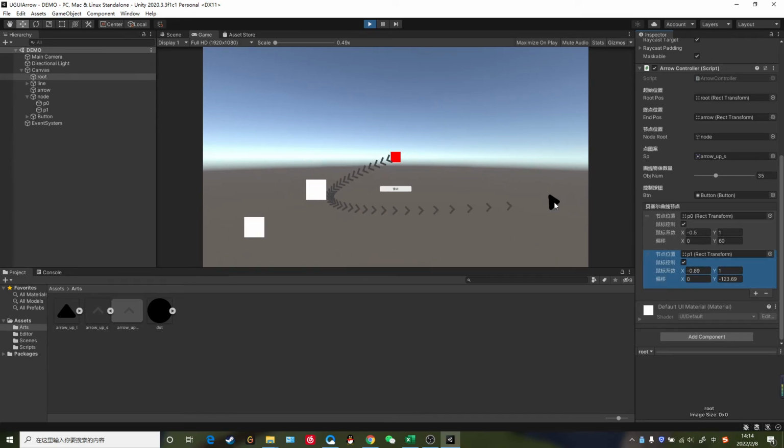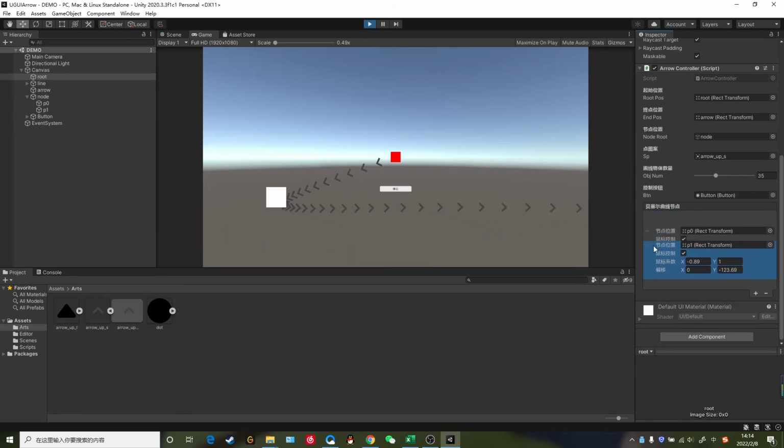In the game scene, in the inspector panel, we can drag the node to change the order. You'll find that the curve will change according to the drag.